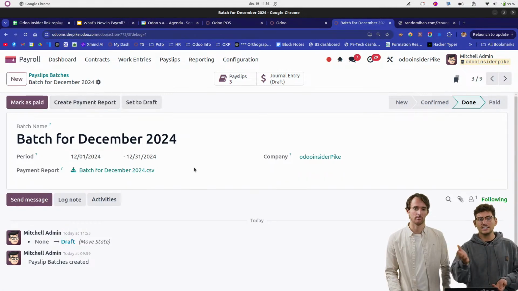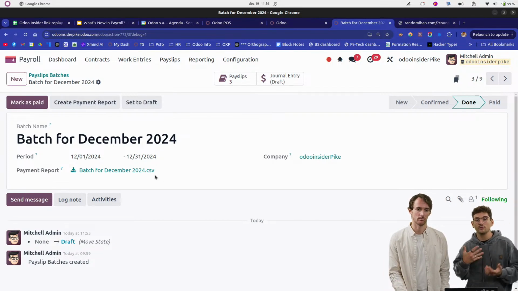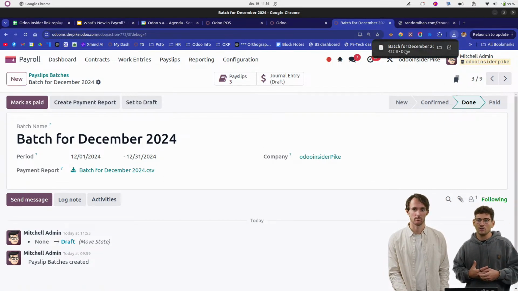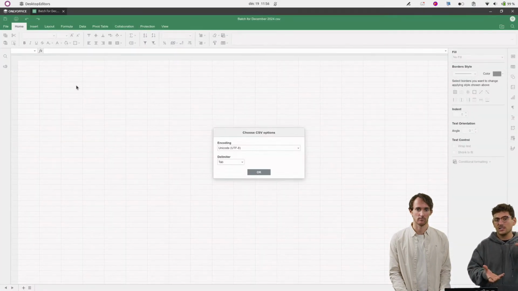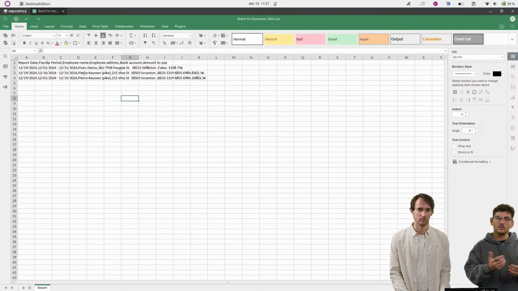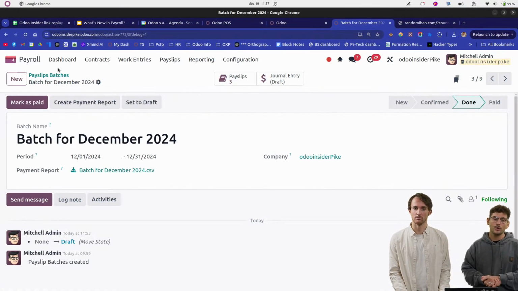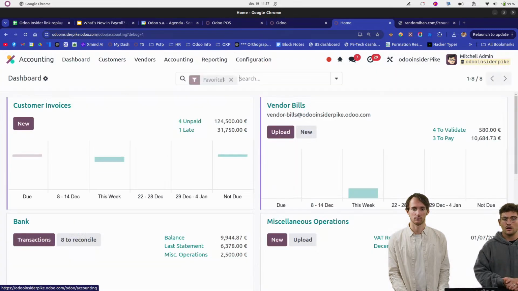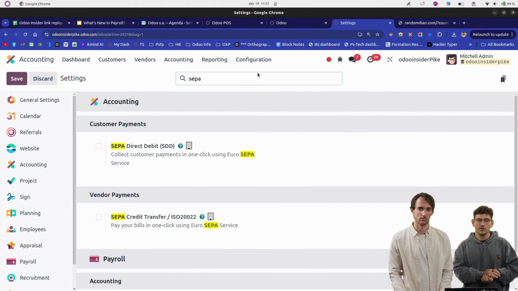Here it created it in CSV directly. So if you open it, you can see it's all the information you need to pay your employees. So this is a very simple CSV that you can use for now. We also have different kinds of batch payment reports depending on your localization. So if you are in Europe, we can use the SEPA payment, so we can use SEPA files, but you need to configure that in your configuration.